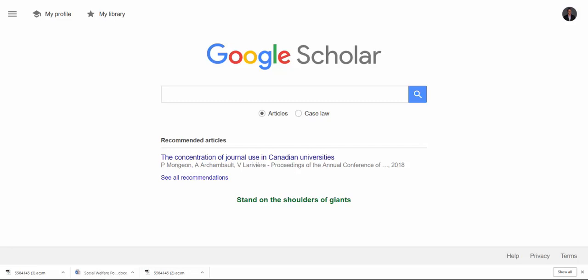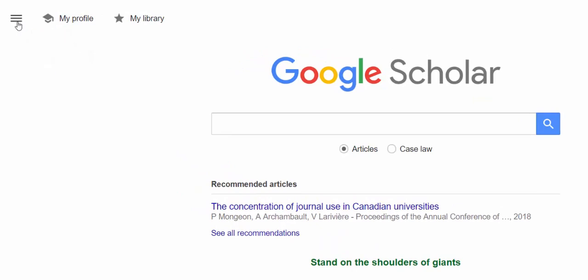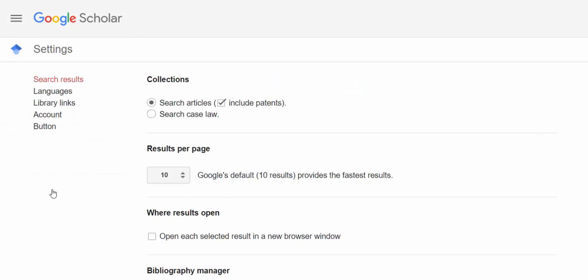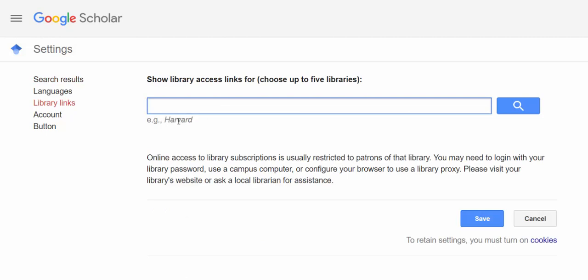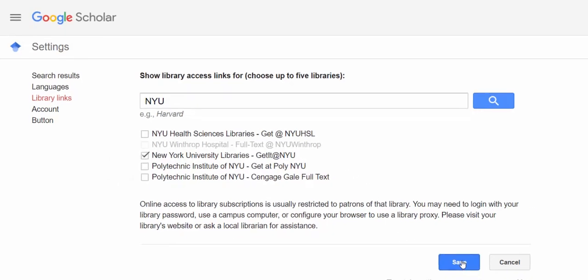Now, before you get started using Google Scholar, you're going to want to connect it to the library's collection. To do that, you're going to click on the three bars here on the upper left and go to Settings. Next, you want to click on Library Links, and you'll type in NYU. Click on the magnifying glass, and you'll want to select the third option, New York University Libraries, Get It at NYU, and then click Save.